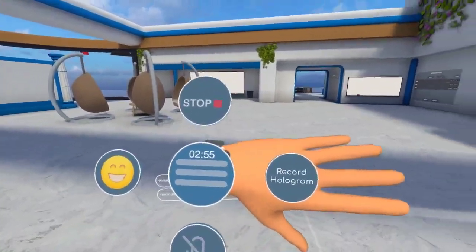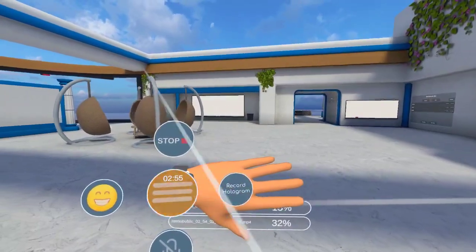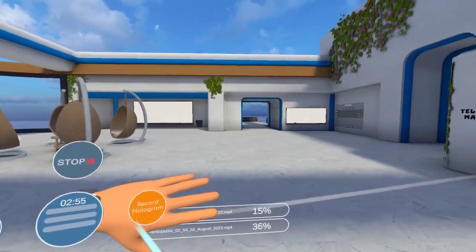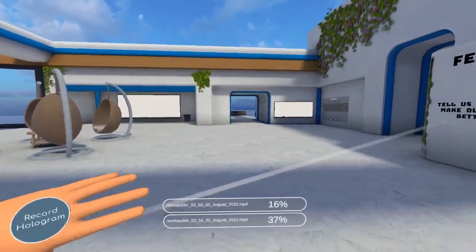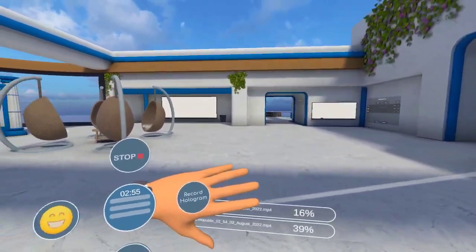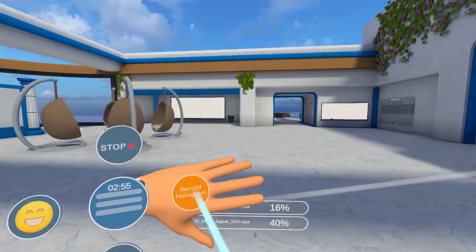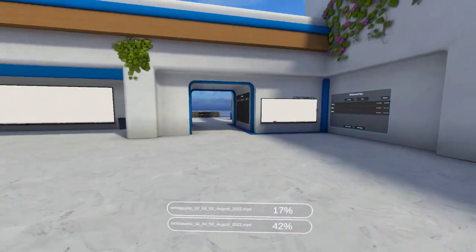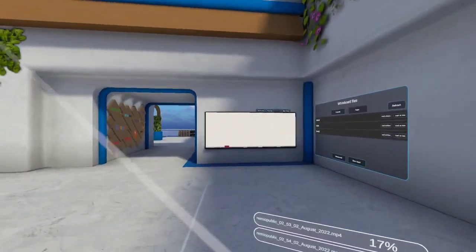If you look on your left wrist watch menu, you'll see a new item that's called Record Hologram. And basically, as soon as I click this, it's going to start a recording of my entire body in the 3D space. So I'll show you an example. So I'm clicking this. And now, as I walk around, everything that I say and do with my hands and arms will be recorded and played back.